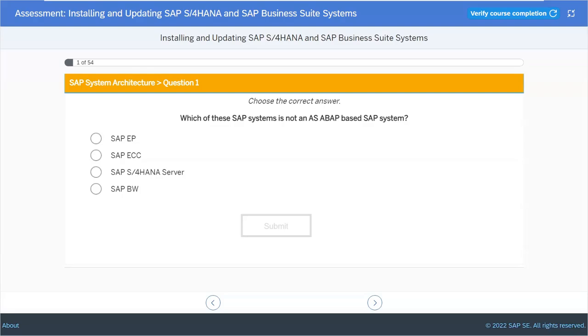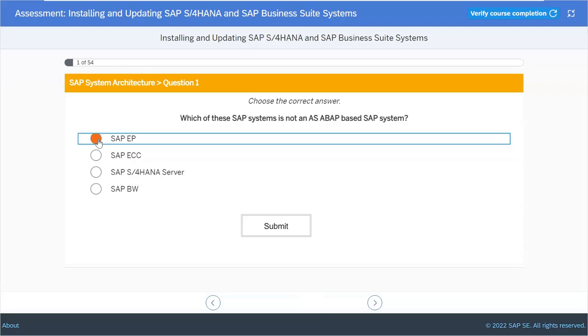SAP BW? No. SAP EP is correct. Enterprise Portal, right? Only SAP Enterprise Portal is a Java-based SAP system. SAP ECC is an ABAP-based SAP system. SAP S/4HANA Server is an ABAP-based SAP system. SAP BW is SAP Business Warehouse; it is also an ABAP-based SAP system. So here the correct answer is SAP EP.